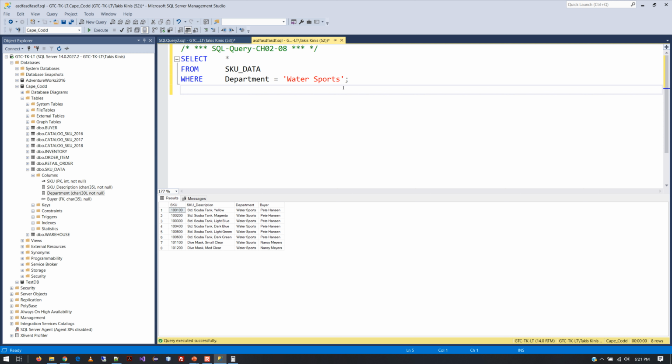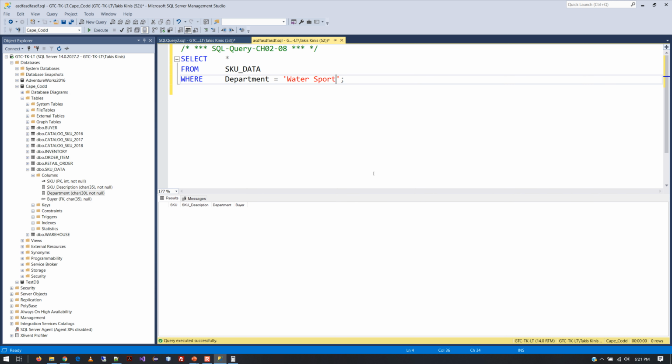If I change that and run it again, what's going to happen? No output. Notice it did run it. It gave me the columns, right? But no output because it must be exact.